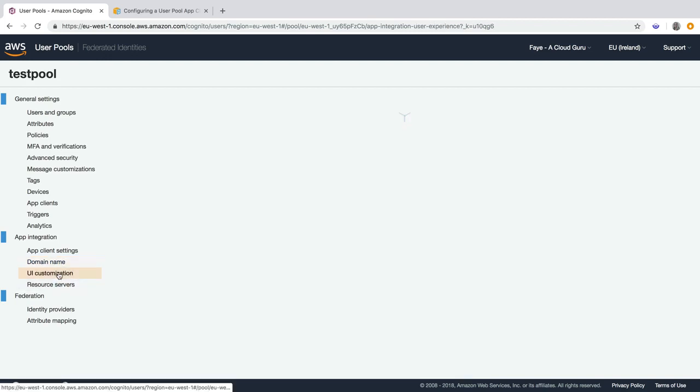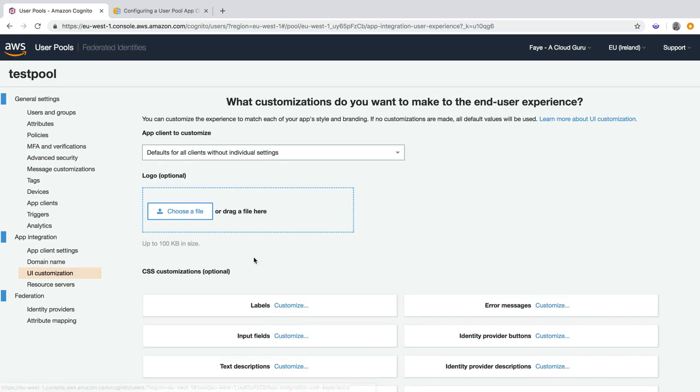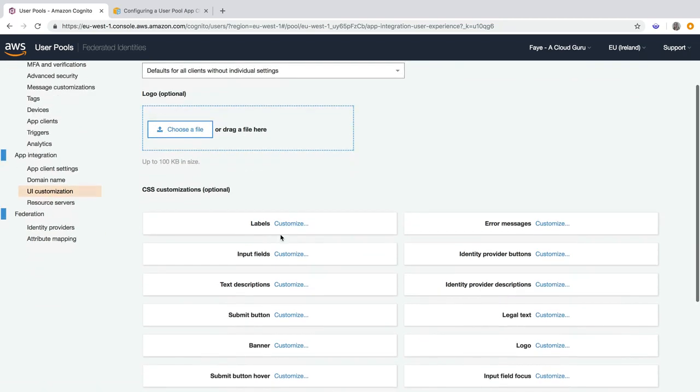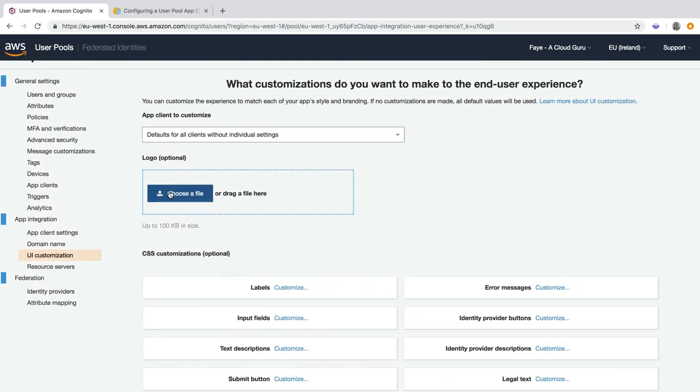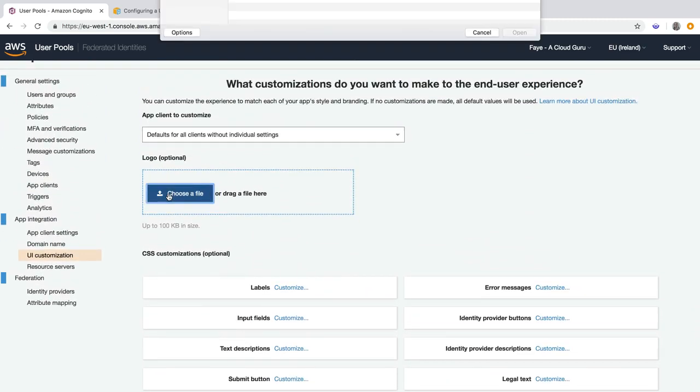And then the last thing I'm going to do is UI customization. You can customize the look and feel of the Cognito sign in and sign up page as you want. You can add a logo, and you can customize the labels, the input fields, text descriptions, banners, etc. So I'm just going to add a logo to our sign up page.